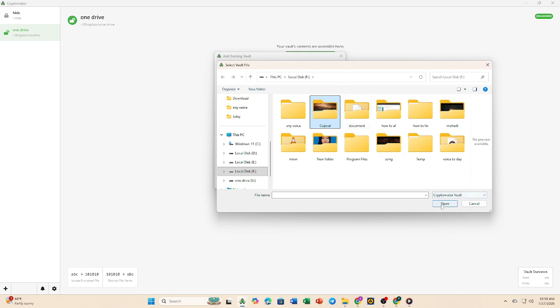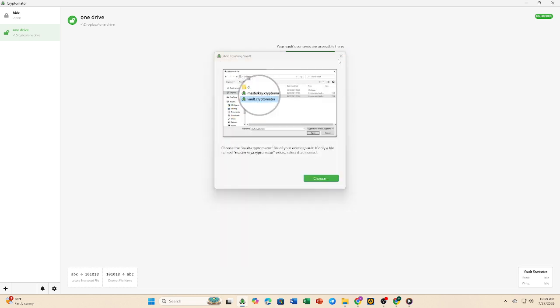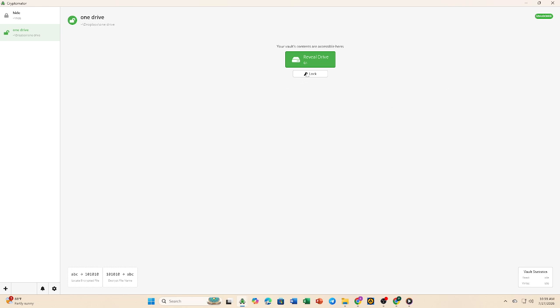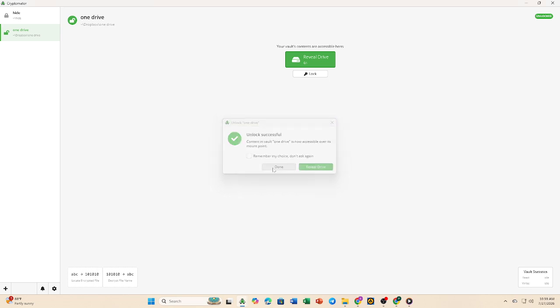Once the vault has been added, it will appear in your list of available vaults inside the Cryptomator application. Click the Unlock button next to the vault and enter your vault password. If the password is correct, Cryptomator will mount the vault as a virtual drive or open it as a folder, depending on your operating system and settings.